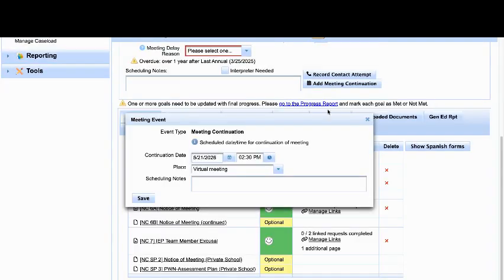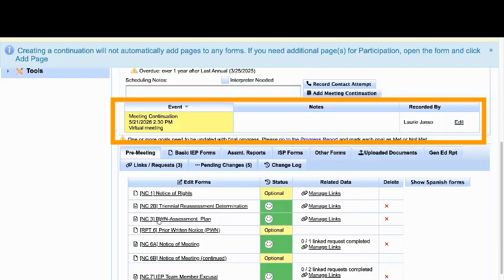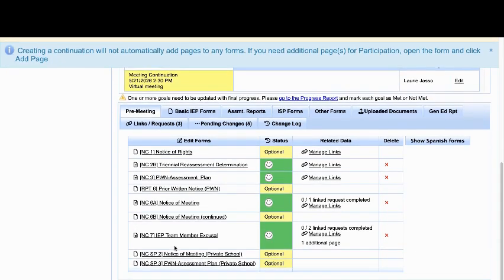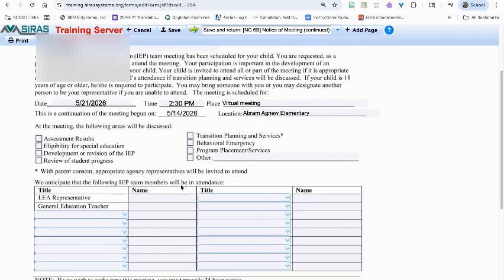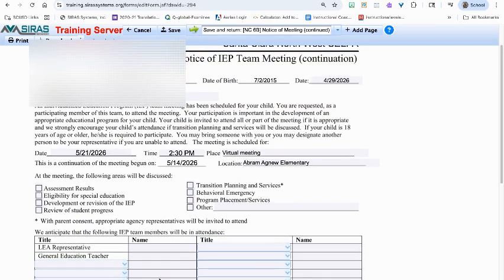You would click on this, put the date. Maybe this will be the date and time, and save. Now you can see here that it has noted it here. And if I go to the continuation notice of meeting, you can see that it has driven that in. You will still fill this out again and do the same process.